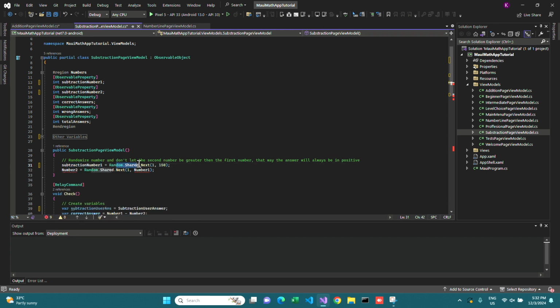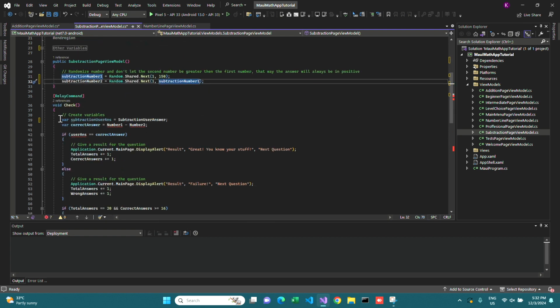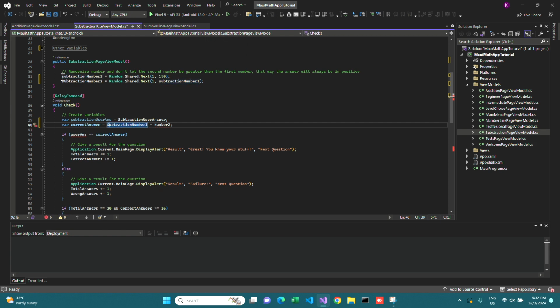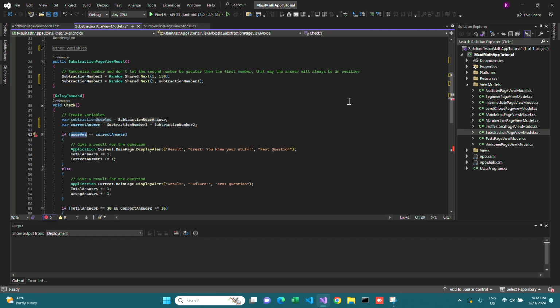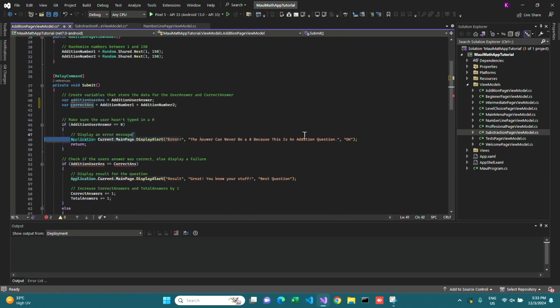Then write subtraction number 1, subtraction number 2, and change this to subtraction number 1, because we don't want the second number to exceed the first number limit, because then it will give you an answer in the negative form, which is not what I want. So you can change all the names and then change to subtraction user answer. Okay, we now need to copy all these and put them at the right spot.